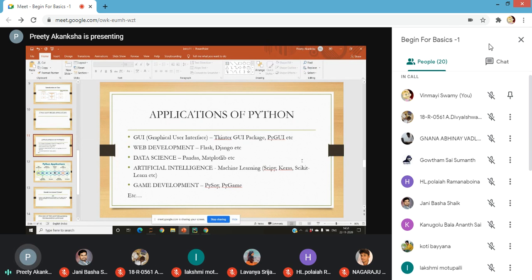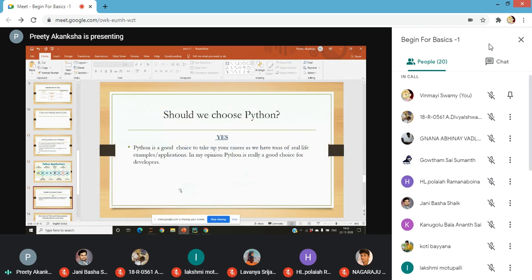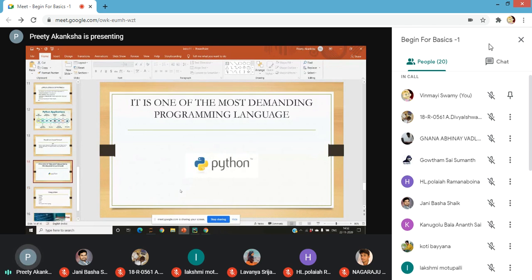Python is free and open source, and that's why it has several advantages. I've already discussed Python applications. It has several applications and it is very easy to learn. There comes a question: should we choose Python? I would say yes, you can choose Python to take up your career, as it has tons of real-life applications. It will be a good choice for any developer, because it is the most in-demand programming language nowadays.